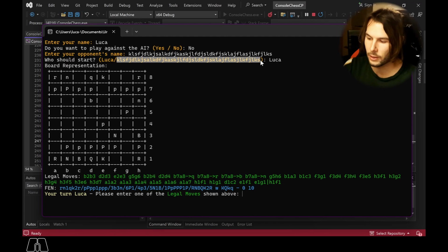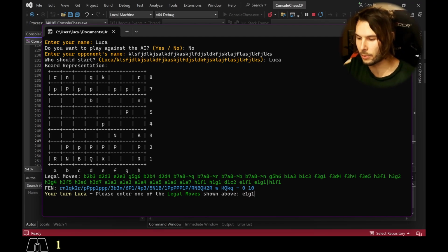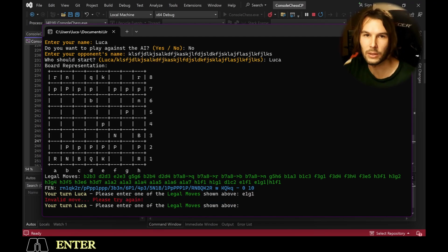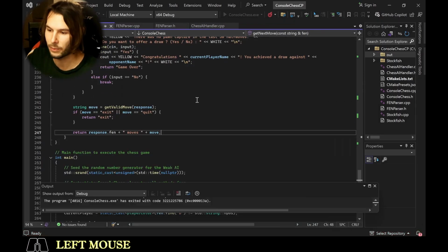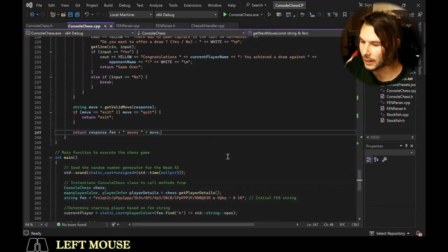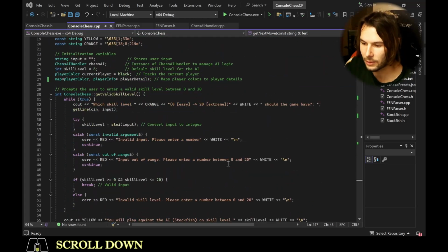So here, for example, we can go with E1, G1 and it won't work because we don't have the move in our legal moves. And this is exactly how we can make this game to be played. You might wonder now, how can I make the AI play against itself? And that's very simple. Let's do this to end this section.